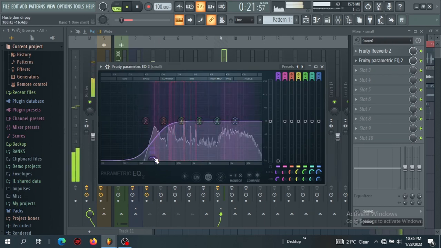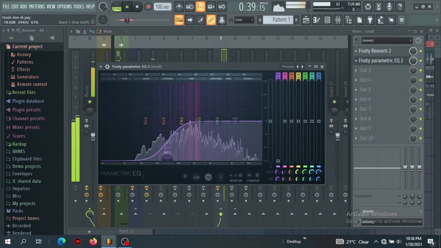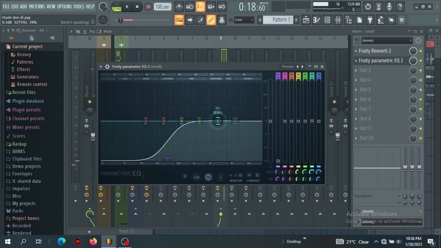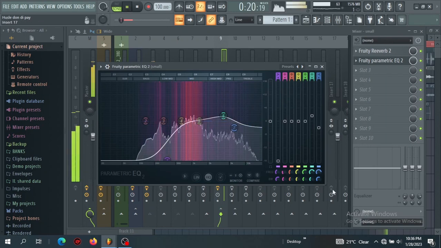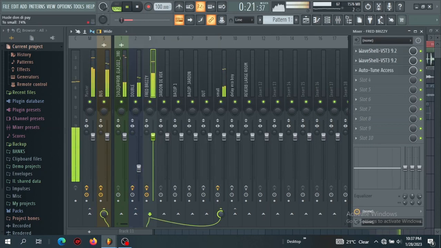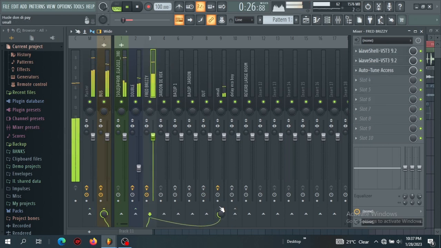Maybe we'll leave it there. If we wanted to have this brightness, we can add a little bit of brightness. Maybe we'll take down the high end a little bit. Let's mix it with the beat.